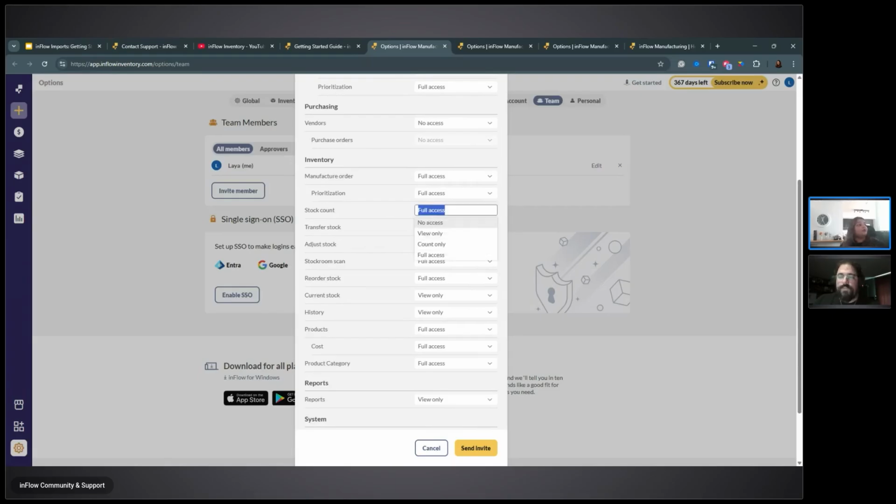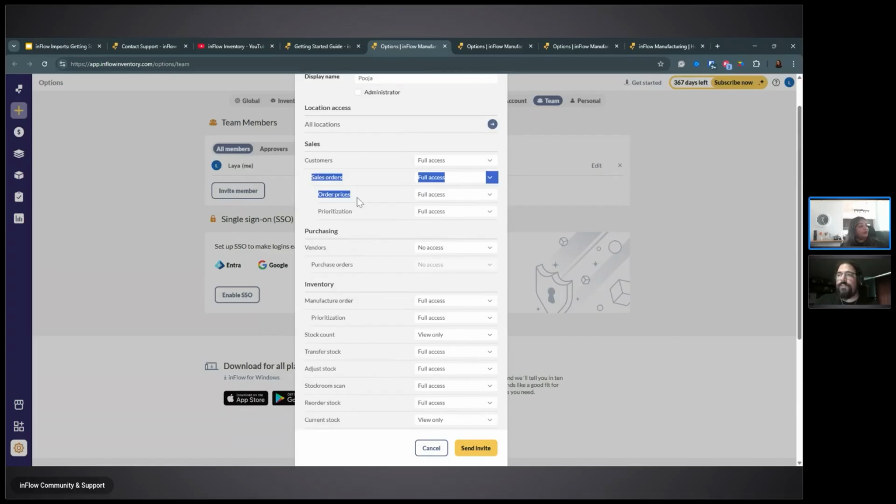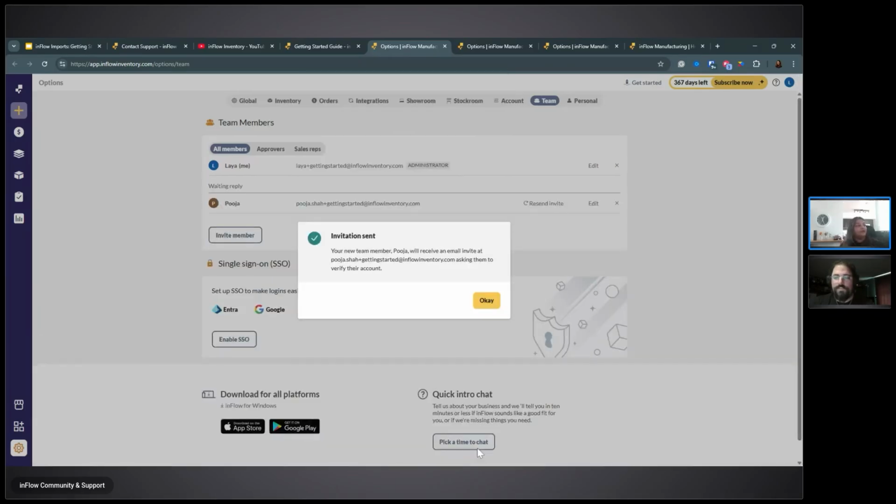If you don't want them to have access to stock count, if you want them to have only view only access, and even for things like actually picking sales orders and stuff, you can give them access to mobile picking only. So let's say you have a warehouse user who is the one picking things to ship to your customer, and you only want them to have access to the inFlow mobile application, you can choose view and pick mobile application, or whatever setting you want to give them. And then you can send invite.